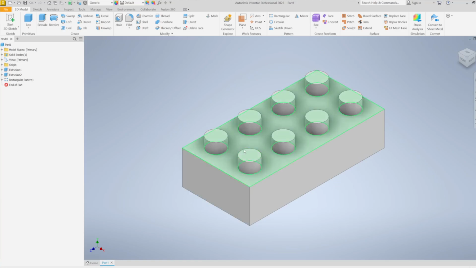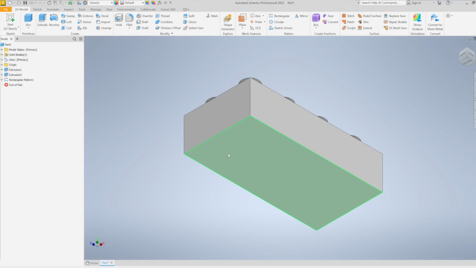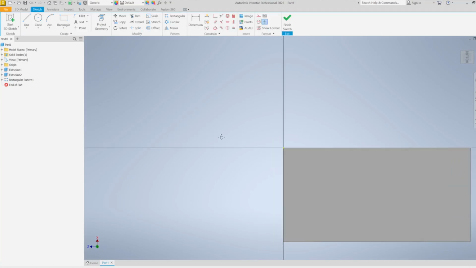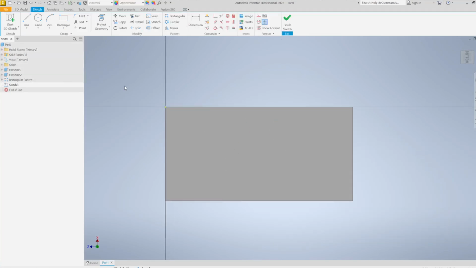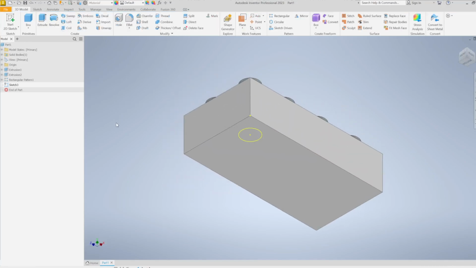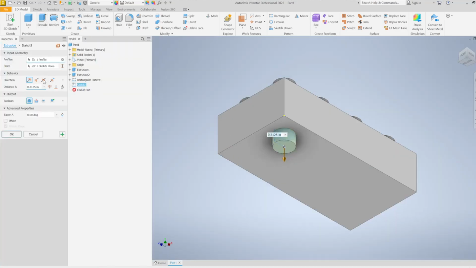Now there's a problem. On the bottom of my block, I'm supposed to have holes for it to be able to snap together. So I'm going to go to the bottom of the block. I'm going to start a sketch on here. And now I could redraw my pieces on there, but instead I'm going to project geometry. So I click project geometry, and I find one of the circles. I could click each of the 8 different circles, but that's a lot of work. So what I'm going to do is finish my sketch, and I'm going to use my extrude tool to extrude it the other way.